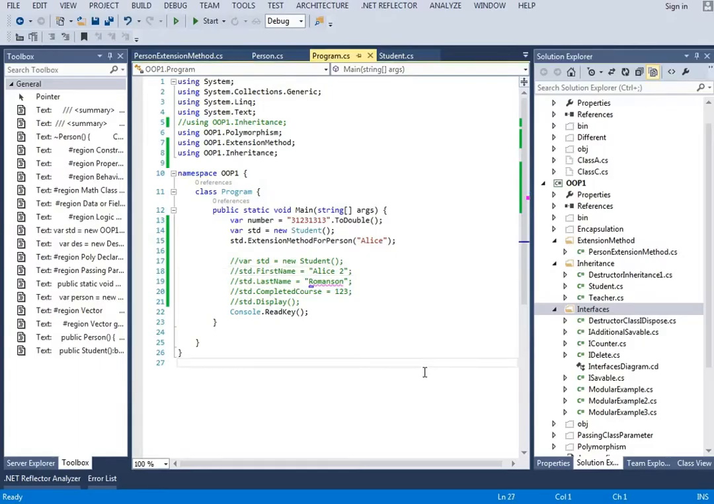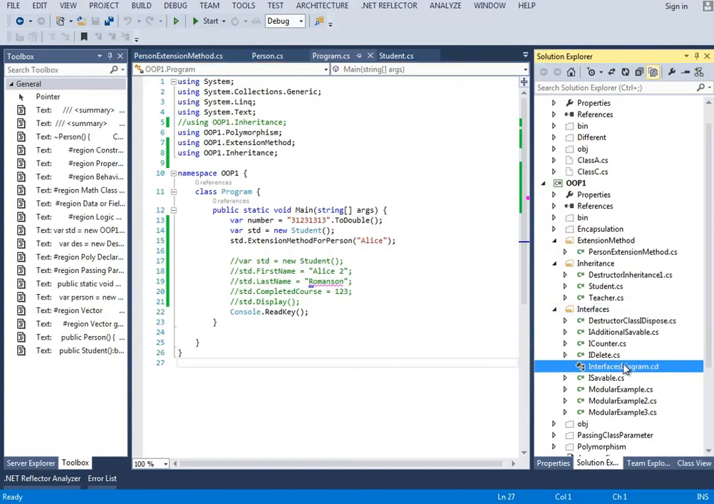We're in Visual Studio, and here we have our interface examples. For these interface examples, I have used the Visual Studio class diagram tooling system. Many developers don't use it, but I really like to use it when I have many classes and diagrams. It's really easier to work with it. So let's go to the diagram to see what I did.